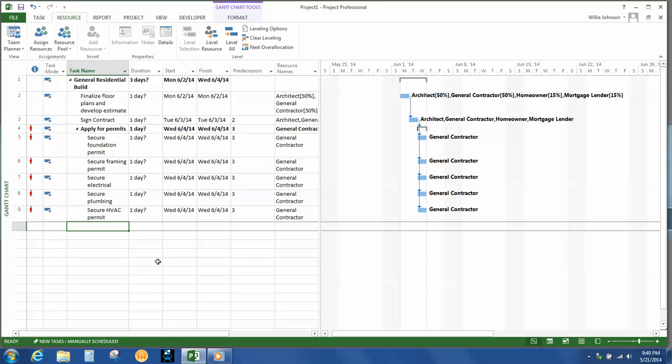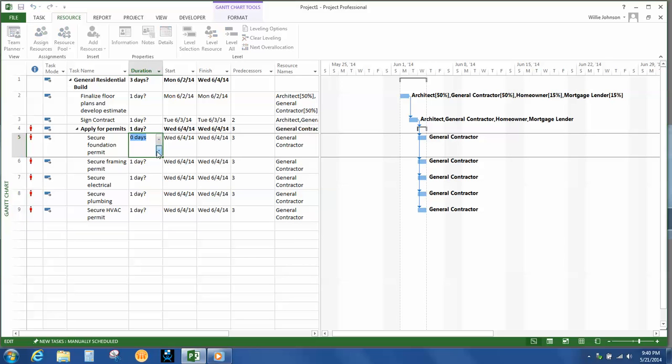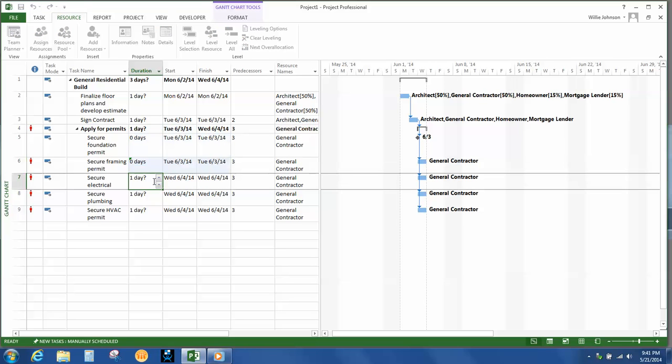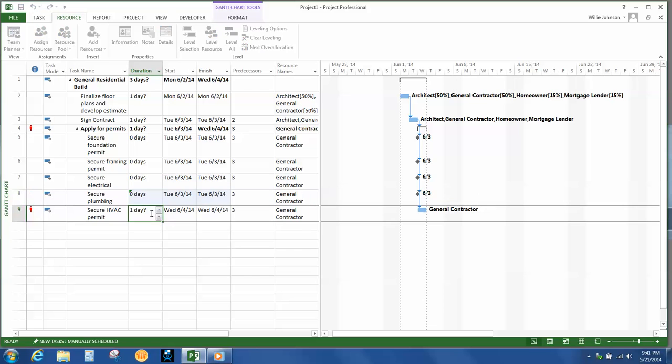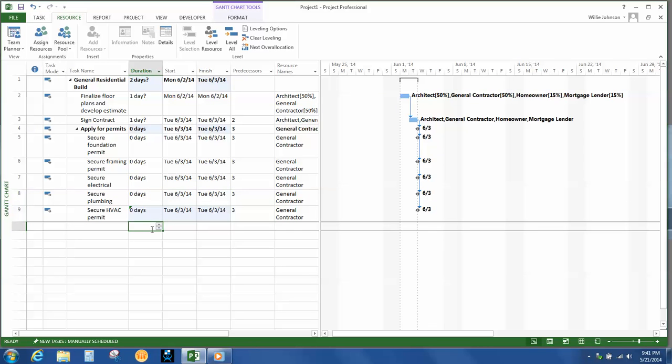So there's a few ways to fix this. One way could be to assign additional resources to a particular task. The other way is to reduce the duration of the task to allow the general contractor more time within the 8-hour period. So, if I start to change the working time and say that everything is going to take less than a day, then you can see my error message clears up.